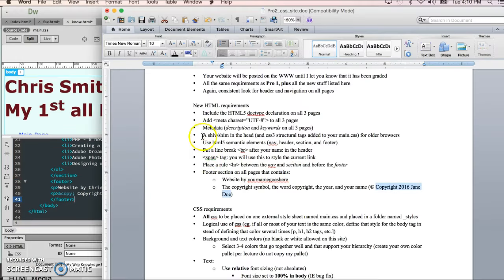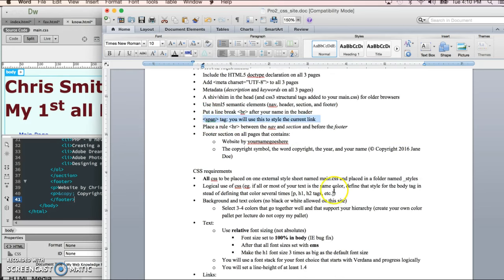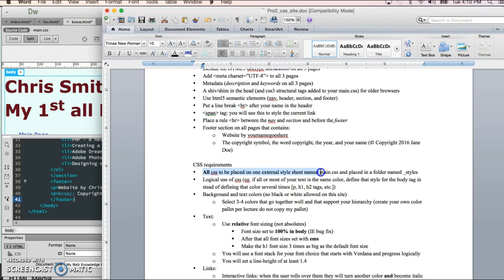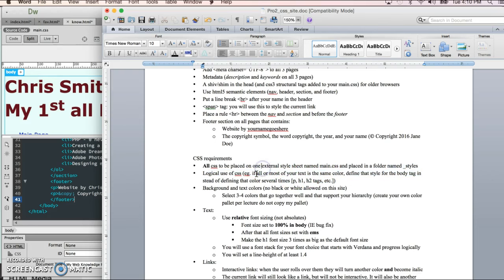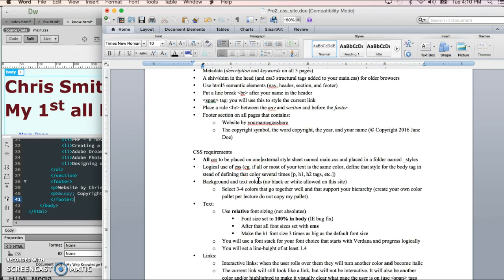So we've got all the new HTML requirements taken care of except this one, but we'll get to it soon enough. And then under CSS, all CSS to be placed in one external style sheet. And so far that's what we're doing under this file named main.css and placed in this folder, _styles. Logical use of CSS: I explained that earlier via the cascading. We wouldn't want to write a font color for every different place, like paragraphs and H1s. We'll just put that in the body, and then if we need to override it locally, like we did for the H1, that's where we take care of that.